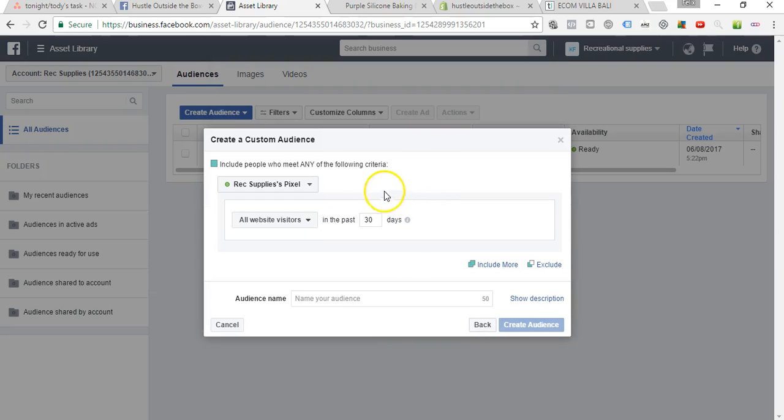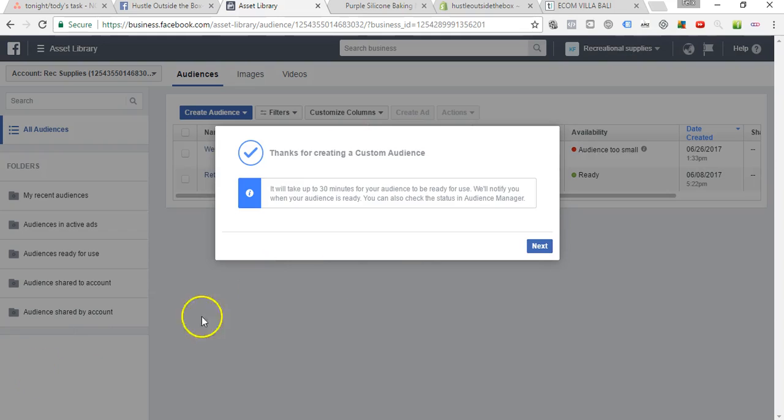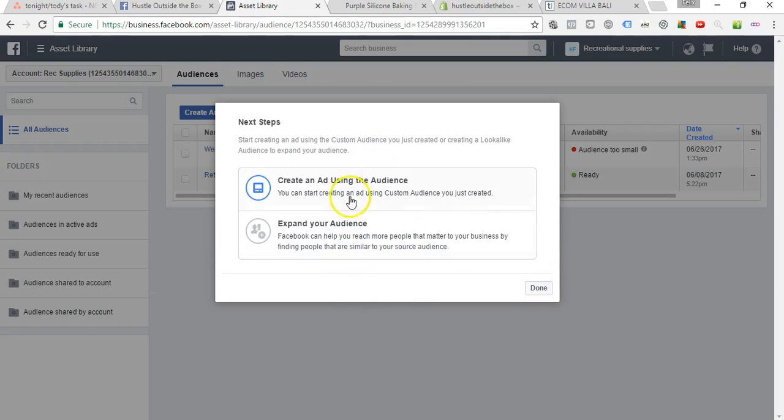Now the very first custom audience you're going to want to create is all website visitors. Then you can do it in the past 30 days. I'd keep it at 30 days as a brand new store. Then just name that website visitors 30 days, just like that. Okay, create that one. As it says here, it can take up to 30 minutes for your audience to be ready. Then they send you a notification.